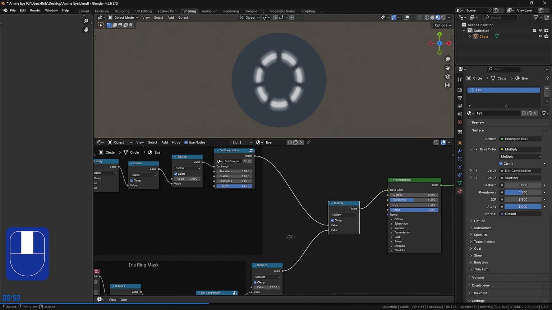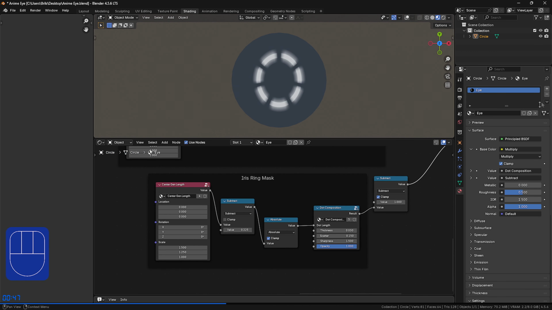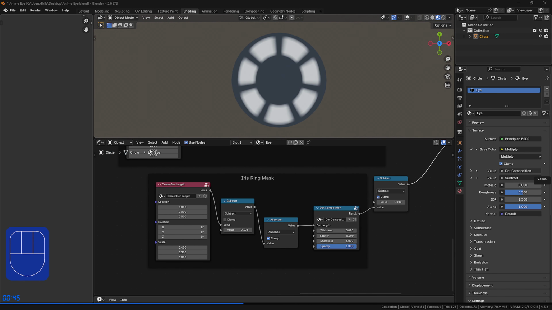There we go. Now we just need to adjust the ring values. I've already done that off screen, so let me just show you the result. Here is the result. Feel free to copy the settings.